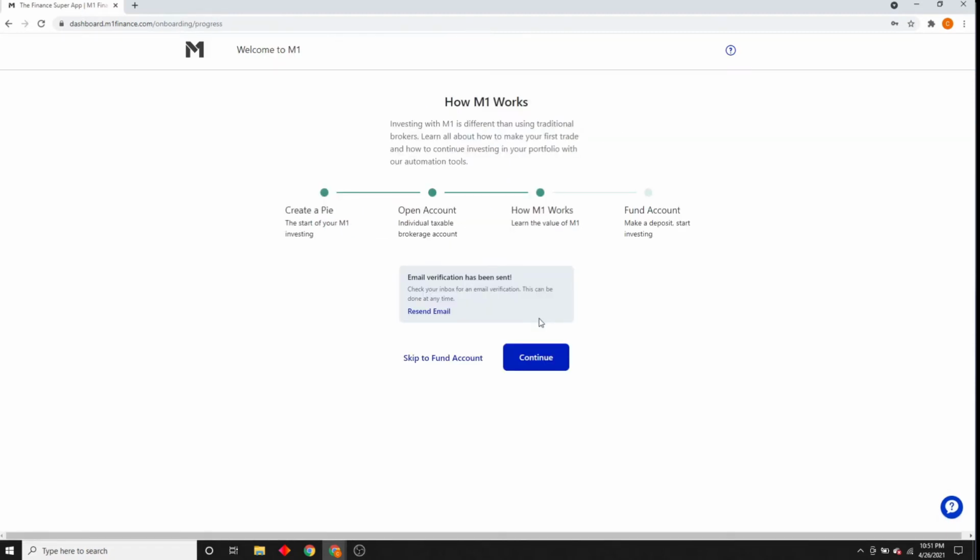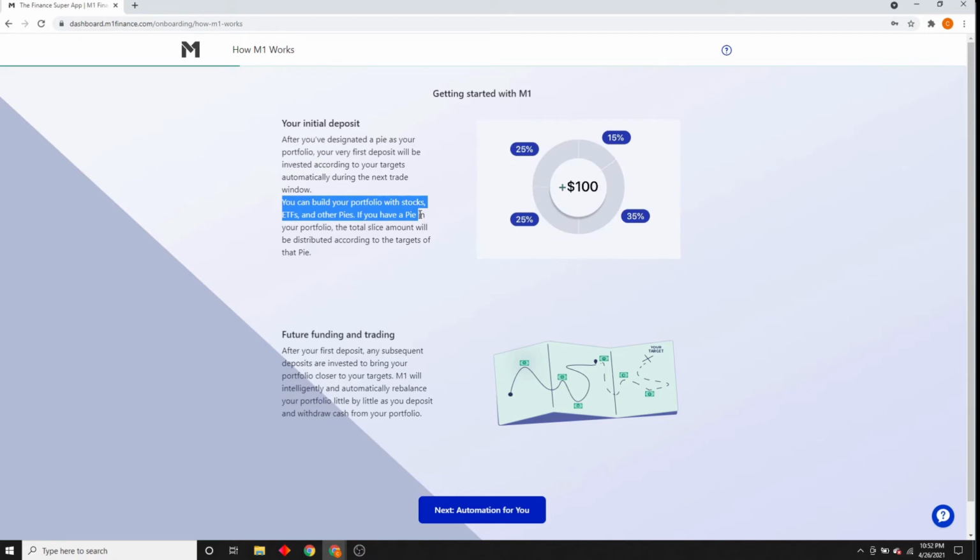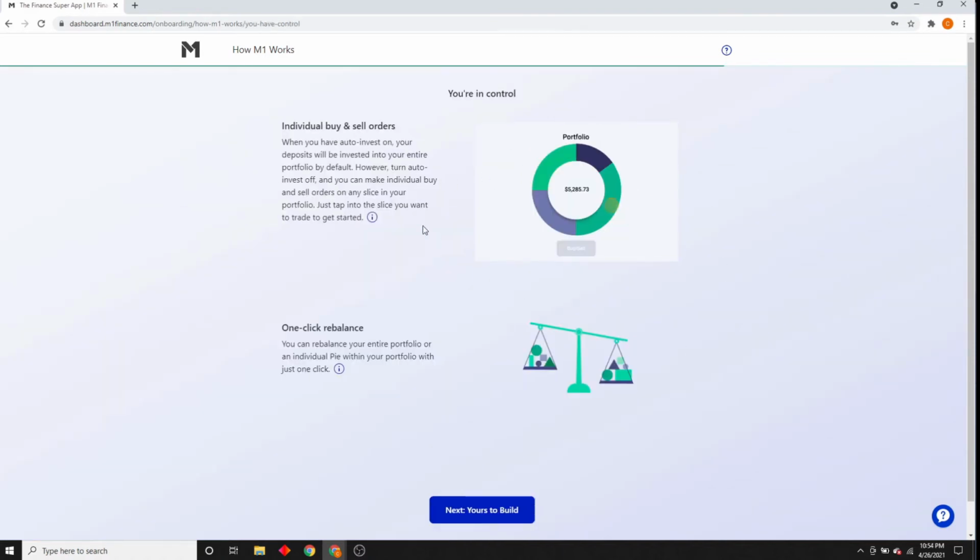So right now, what we want to learn is how M1 works. Right here, getting started with M1. So like I mentioned, you can build your portfolio with stocks, ETFs, and other pies. So those are professional pies, or pies that they have already established through here. And it also lets you know about future funding and trading. But if you wanted to, you can individually buy and sell a company. So if you want to just buy more of Tesla or just buy more of Nvidia, you have the rights and the options to do so at any time you want to, which is really neat.